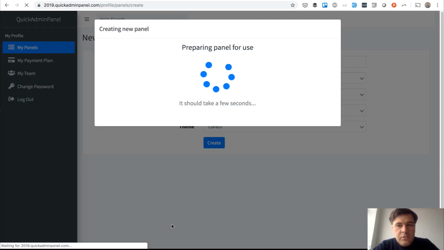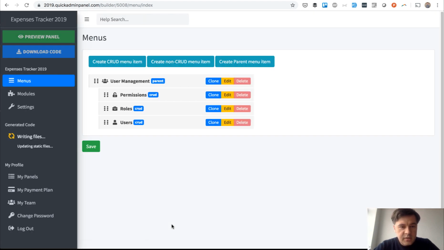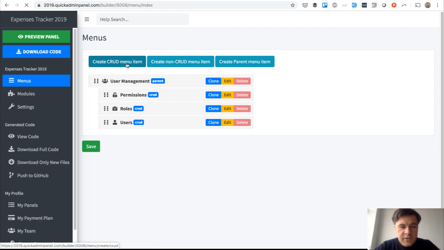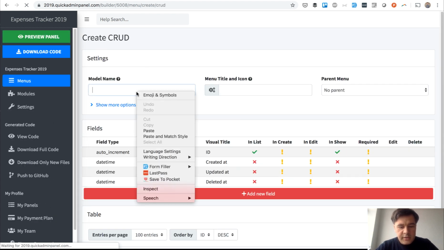And in our panel, we will generate only two CRUDs, two menu items. By default, QuickAdminPanel comes with that role and permission manager. But on top of that, we need two things: expense categories and actual expenses. And then we will install a module called reports and dashboard, and then we will make dashboard reports. But for now, let's start with menus and let's create a CRUD called categories.